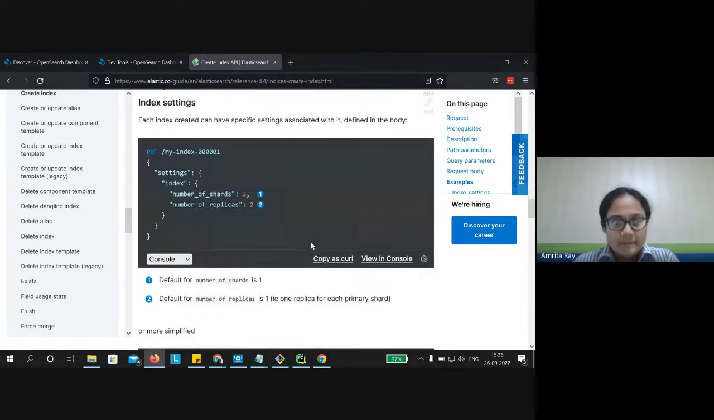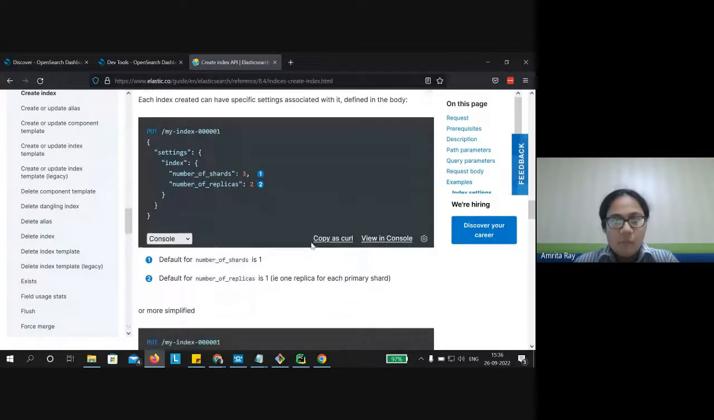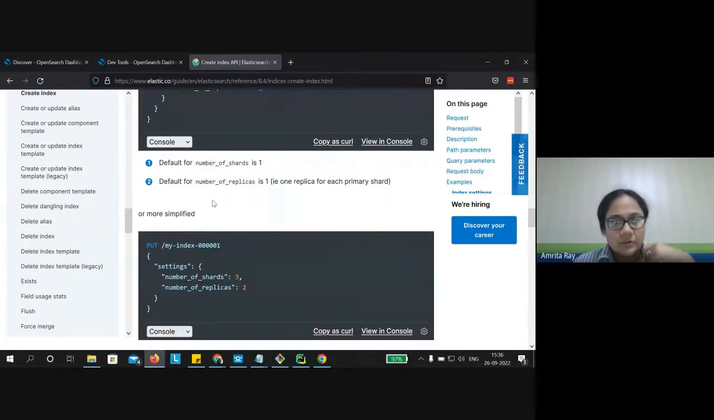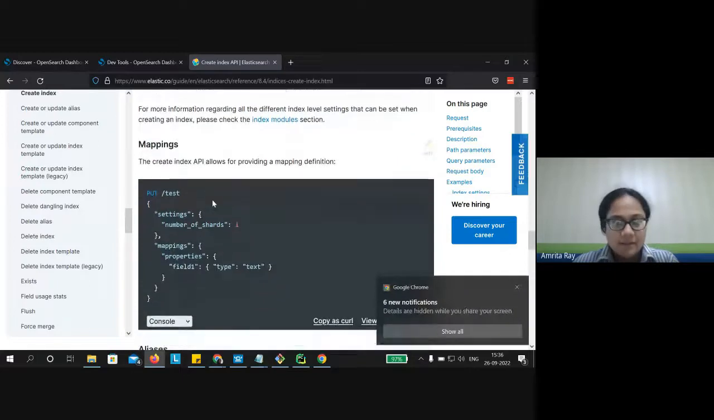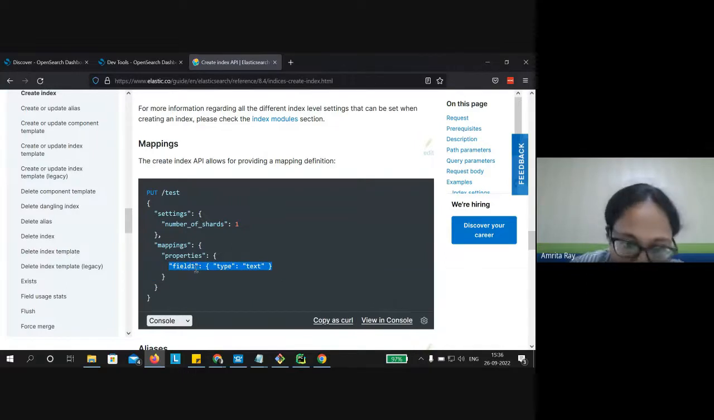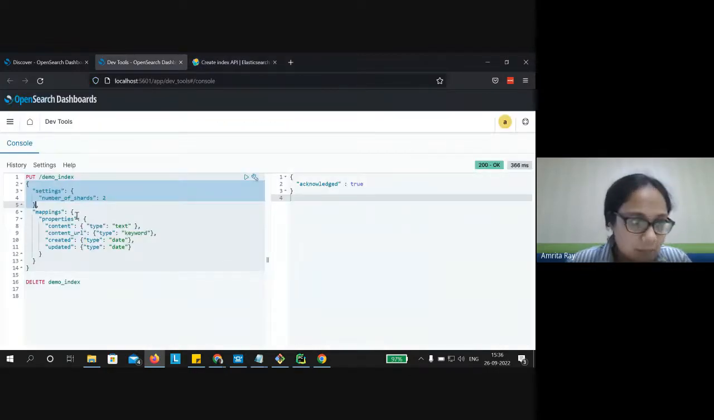So here's an example. I'm not entirely sure what the replica part means. I have never used it. But yes, these are basic examples. Look at this field type, field one: the name of the field that you're going to keep, and the type of the field. Let us go back to DevTools.